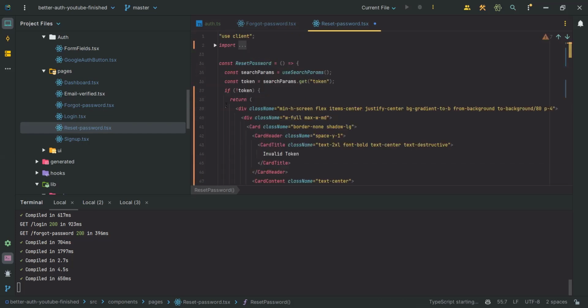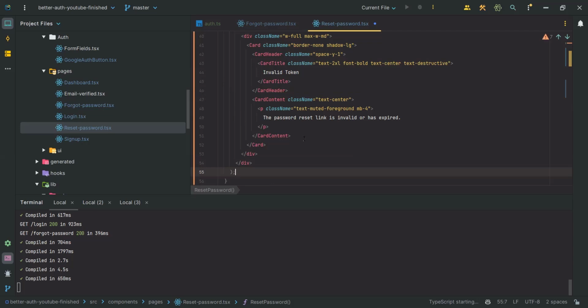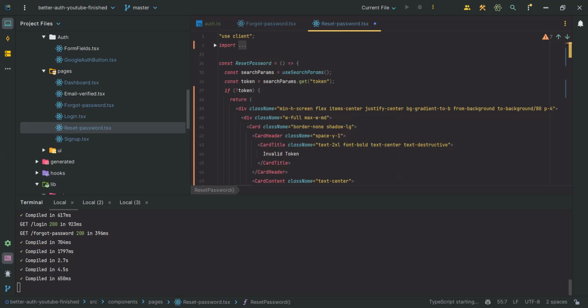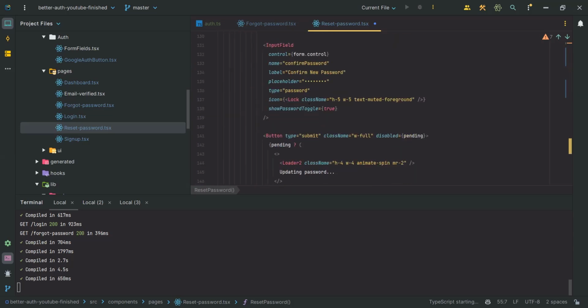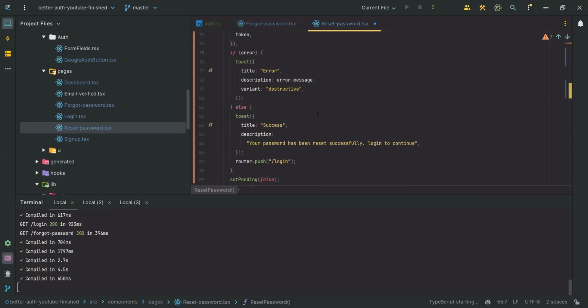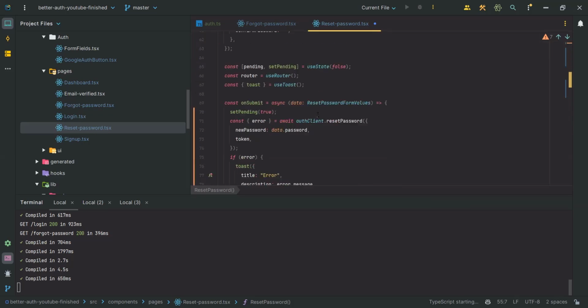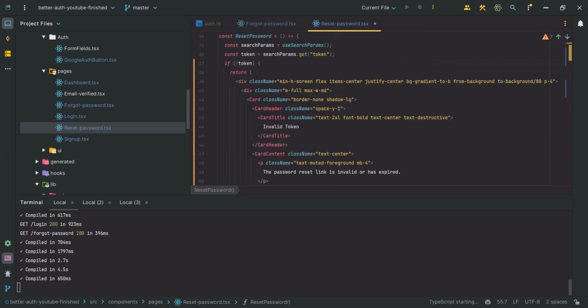Now if there is no token, it will show invalid token and the password reset link is expired or invalid. It will say that if there is no token. But if there is a token, it will show me this change password form, so we can reset like this. Now let's check all the logic.